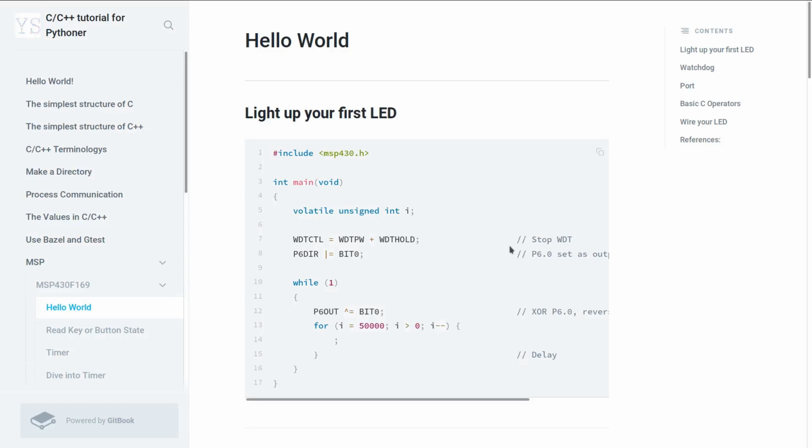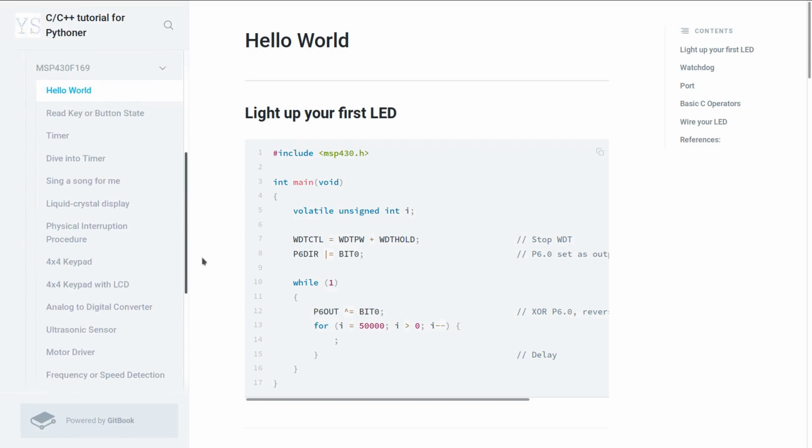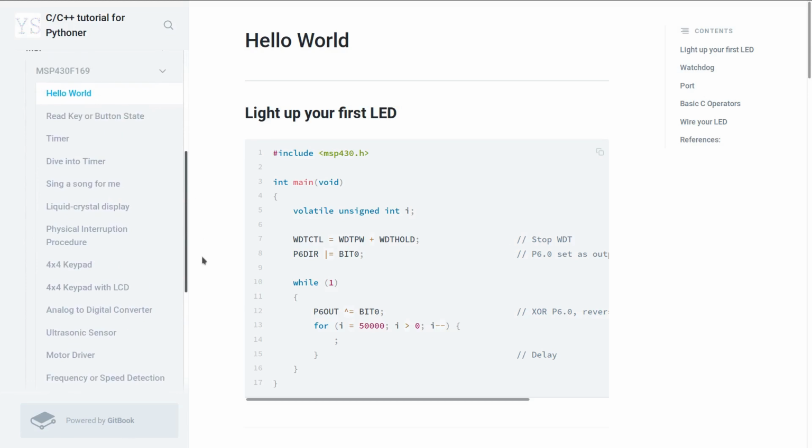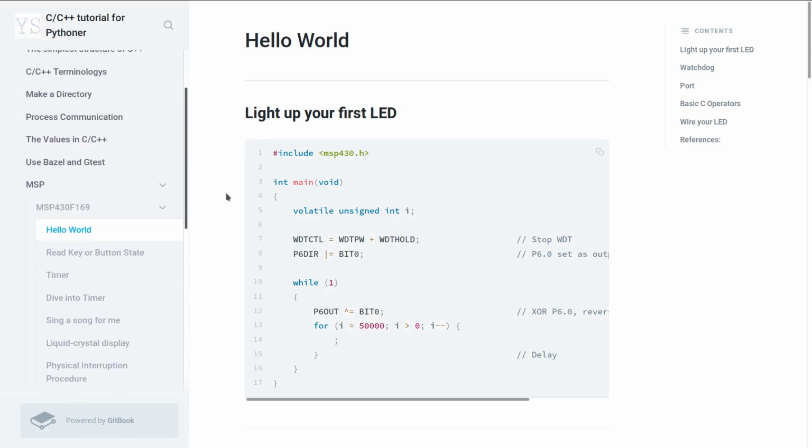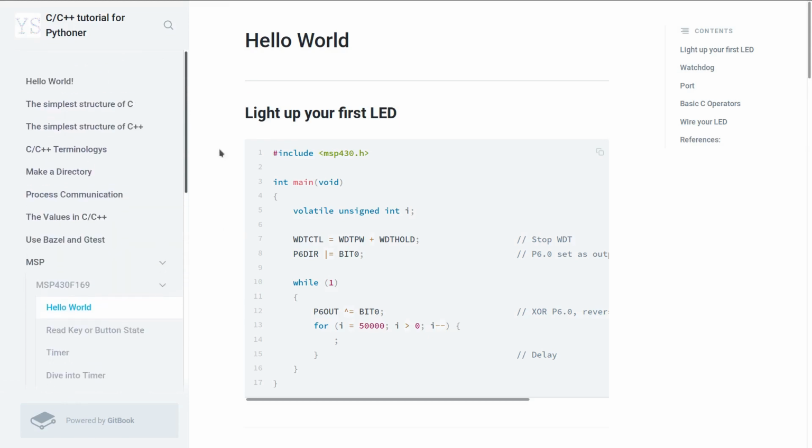For this tutorial, I will show you 2 sections about its contents. I will not cover all those details in this tutorial, but I will give you a general idea about how I write this and how to use it in the right way. Okay, let's get started. First, the first mission is Hello World. Light up your first LED.